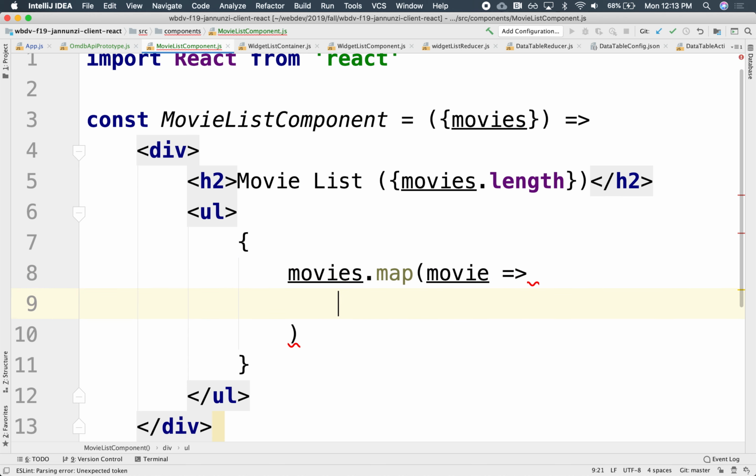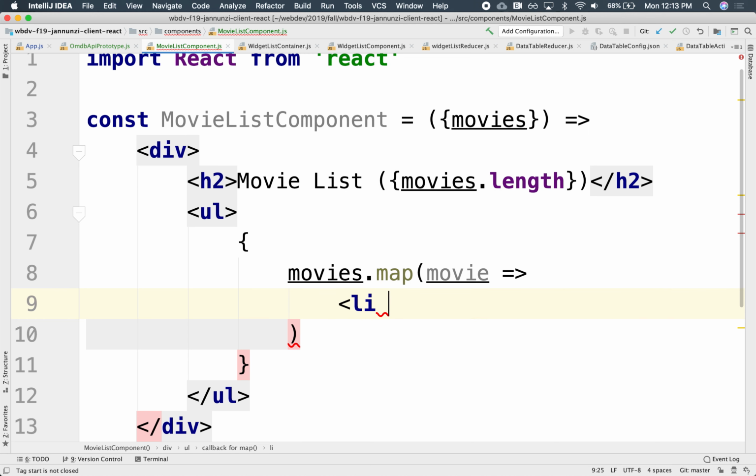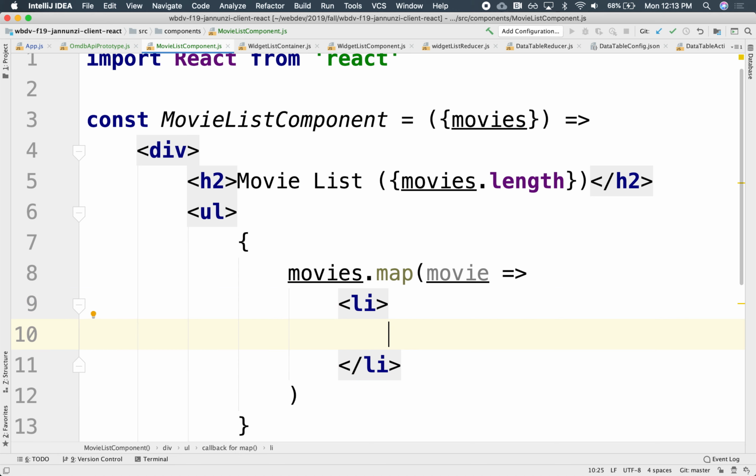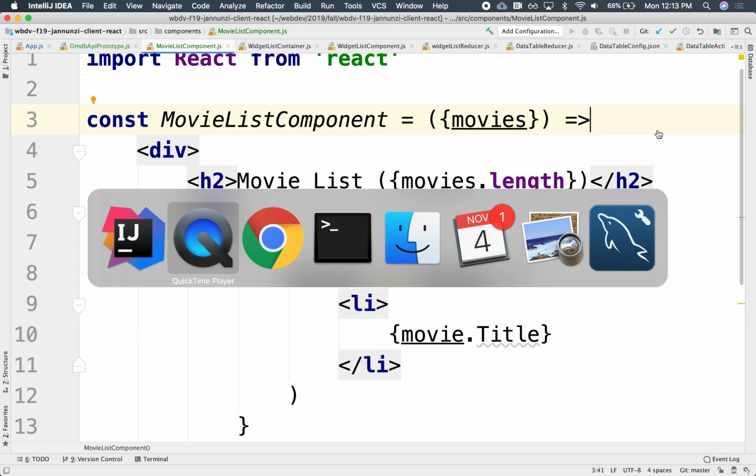a brand new line item that is going to contain inside the title of the movie, right? And I believe the title of the movie, they're capitalized, so we can say render movie dot title. Right, let's see what that looks like.